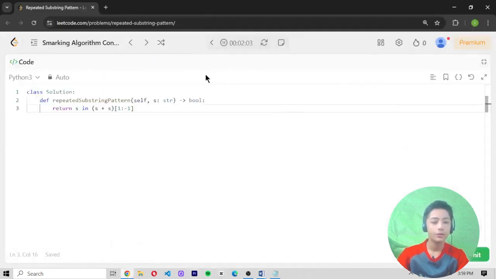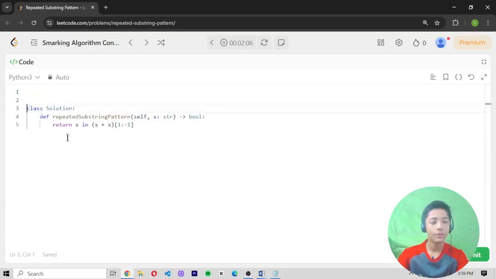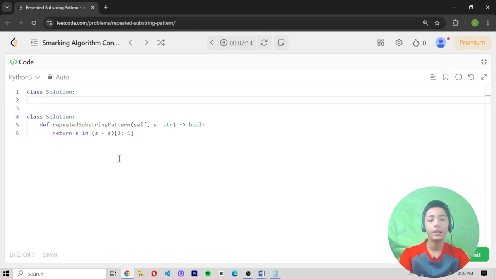First of all, we define a class by the name of Solution, because in any question you see we define a class of Solution, this is very compulsory. Then def keyword repeatedSubstringPattern, then self comma s colon str, meaning string, then arrow bool.